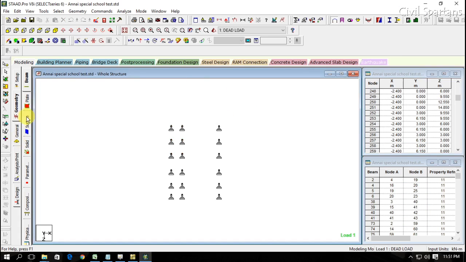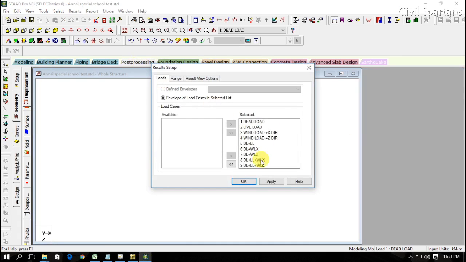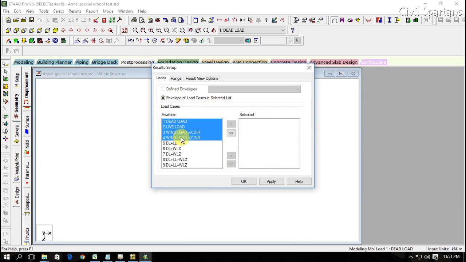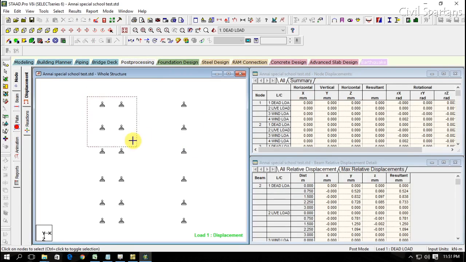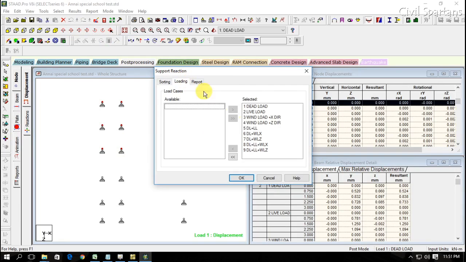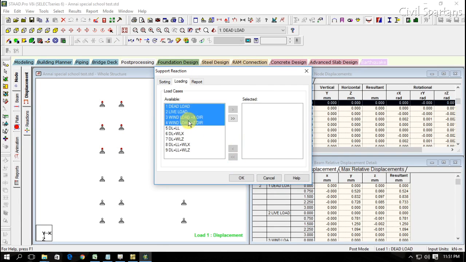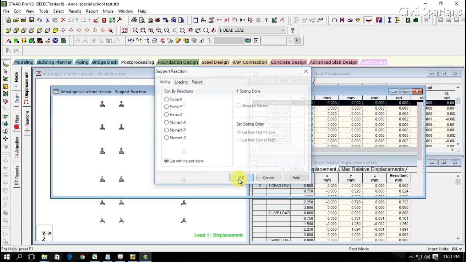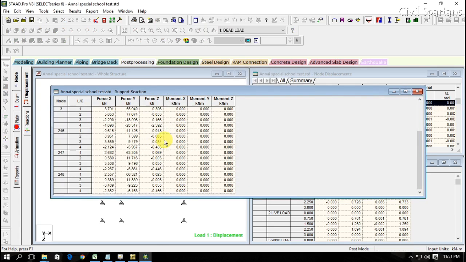Now you can go for post processing. Take the basic loads alone and select those 6 points and go for report, and support reactions. For the loading, select only the primary load cases. You can give the combination name, SAFE, and OK. So we will get the load.